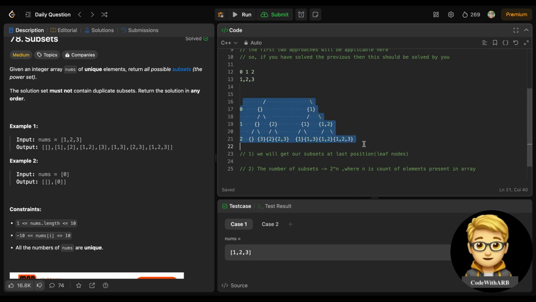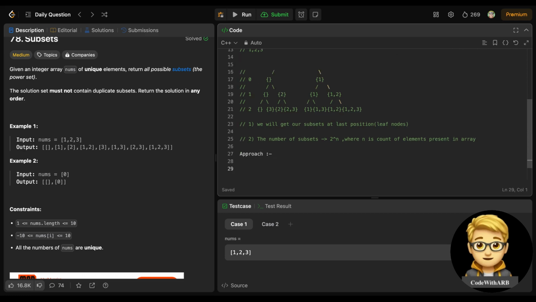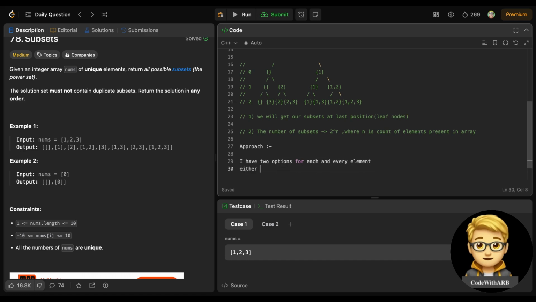So this is how we will solve this. How will we iterate in this? How will we find this recursion part? What will the approach be here? The approach would be that I have 2 options for each and every element: either I include it or exclude it, right?